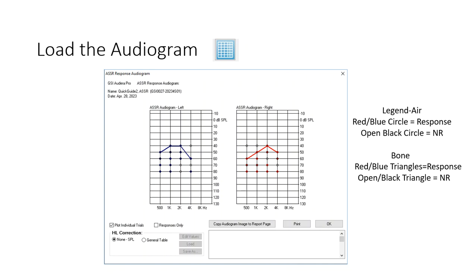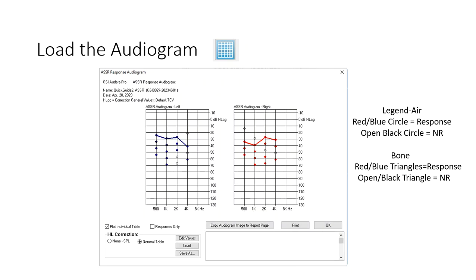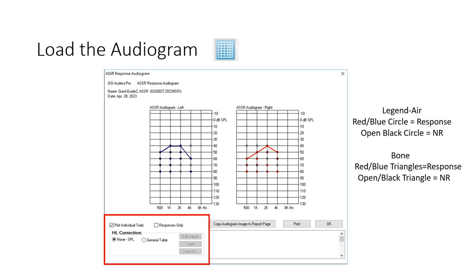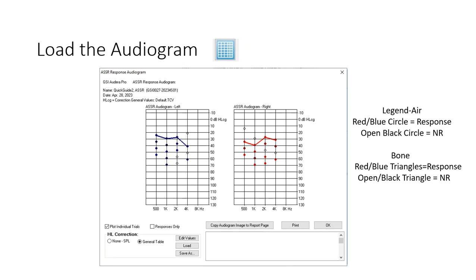So here's the ASSR audiogram in SPL. To change to HL, you want to go to the lower left corner of the audiogram screen. You can see HL correction there, and you want to select General Table. When you do that, it will convert the SPL results to HL. This is actually the same audiogram, so you can see how much of a difference the corrections add, or how much lower the thresholds go when you add the corrections.